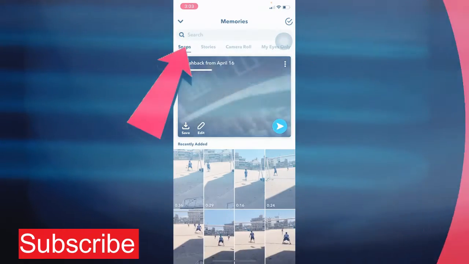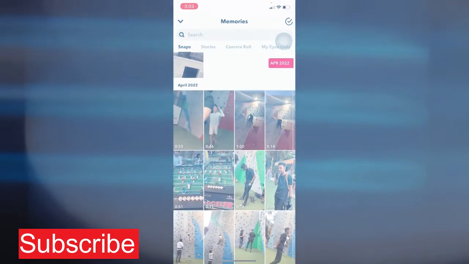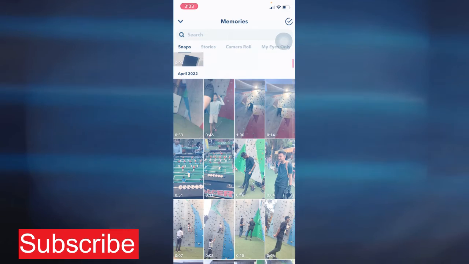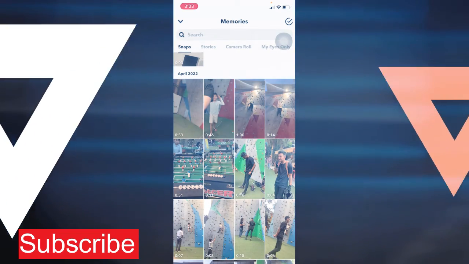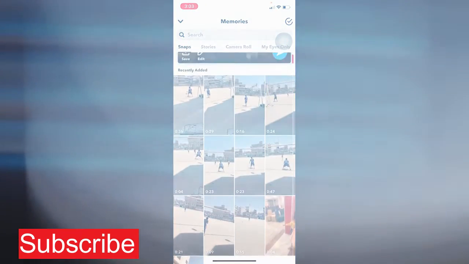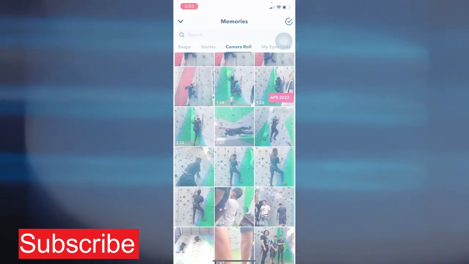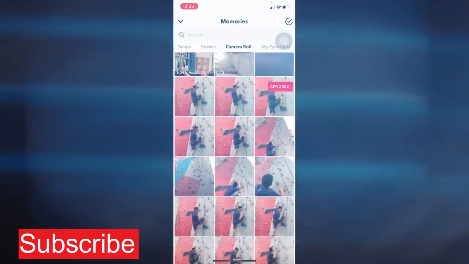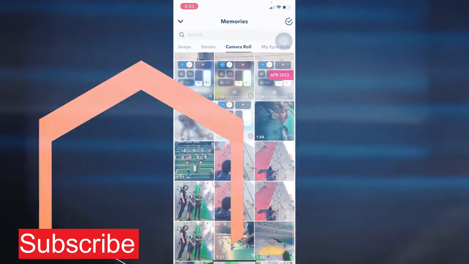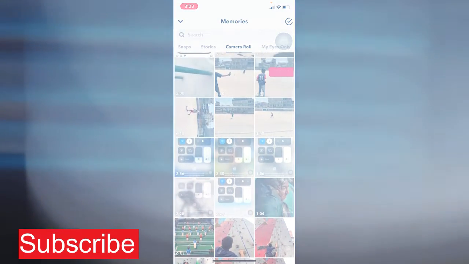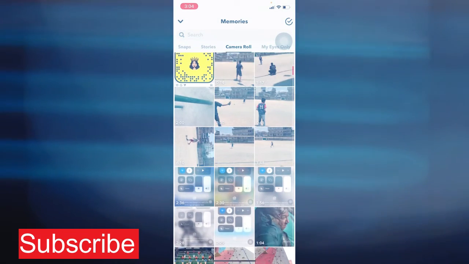But if you go on Snaps, then all the photos and videos you see over here, even if you delete this from your phone or even if you remove your Snapchat, all this video can be recovered back if you sign in into your Snapchat again. But the videos on your camera roll, if you delete your Snapchat and delete these videos from your gallery, even if you relog in into your Snapchat again, you can't recover it. That's what Snapchat is trying to say to you.